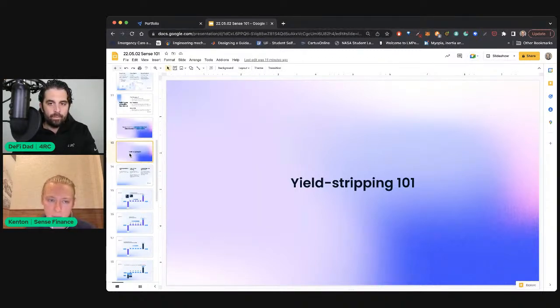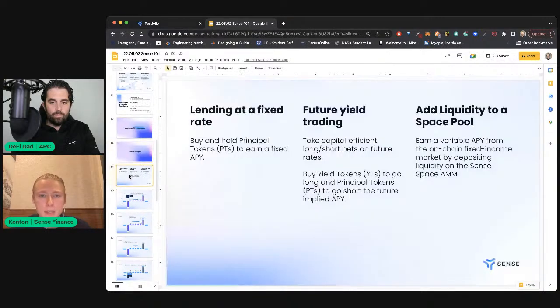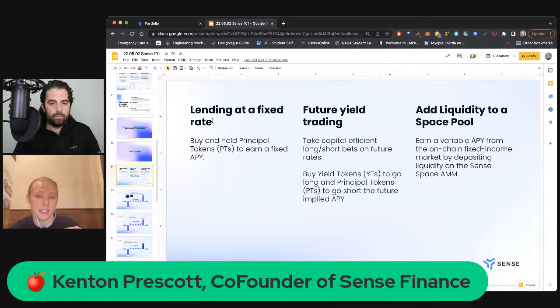Before we dive into the exact mechanism itself, let me quickly go through the use cases that are enabled by the yield stripping app. The first one is you're able to lend at a fixed interest rate. The second one is that you are able to take directional bets on future yields. If you think that the STETH yield is going to be higher post-merge than what the market is implying, then you're able to profit off of that movement once that reality takes hold. And then finally, you're able to earn a variable APY by providing liquidity to our space pool, which is like an AMM built for these types of assets that Sense creates. So you may be wondering exactly what I'm referring to when I say fixed yields, assets, this and that. Let's dive into it now.